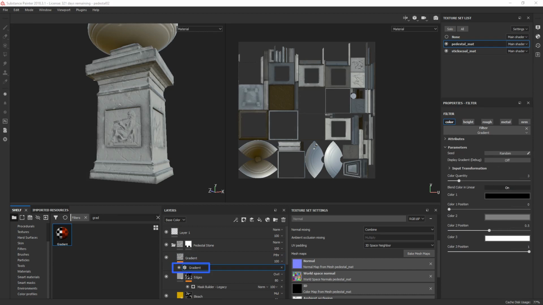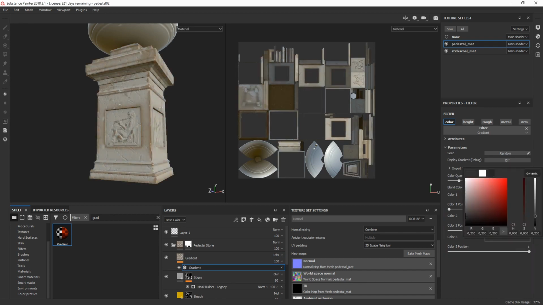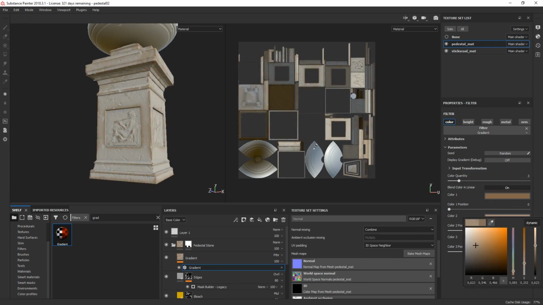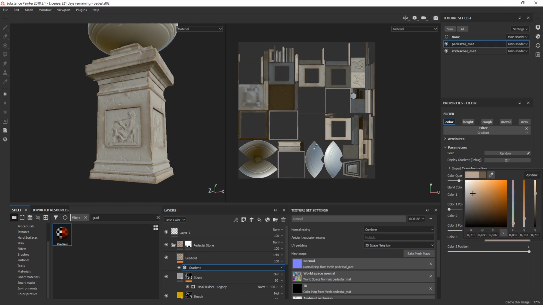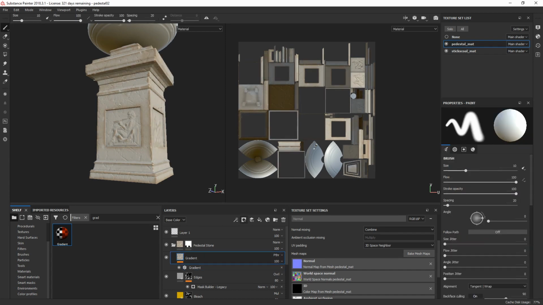Now select the gradient filter here and let's play with the settings. Let's quickly add some orange, brownish and ochre colors into the color slots here. Then you can decide whether you want to leave it affecting the whole material or again add a mask like we're doing here.